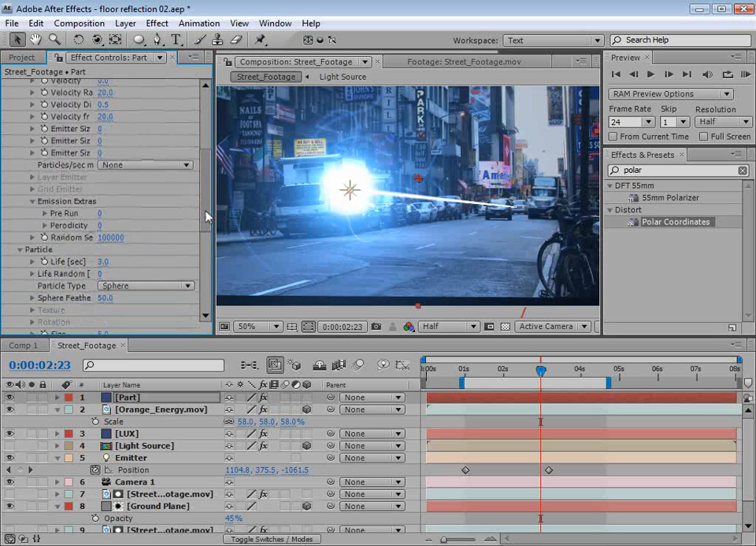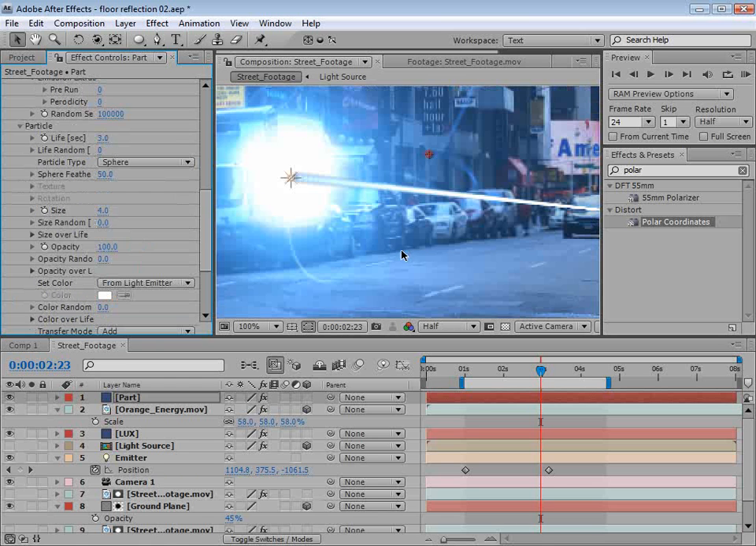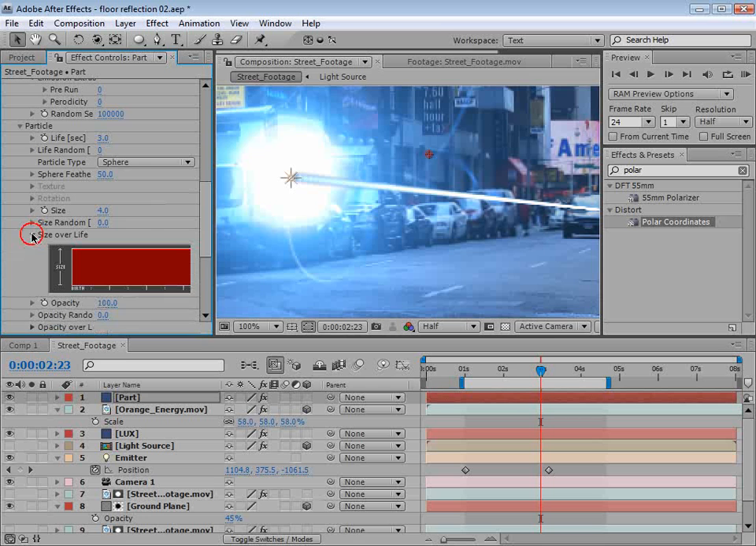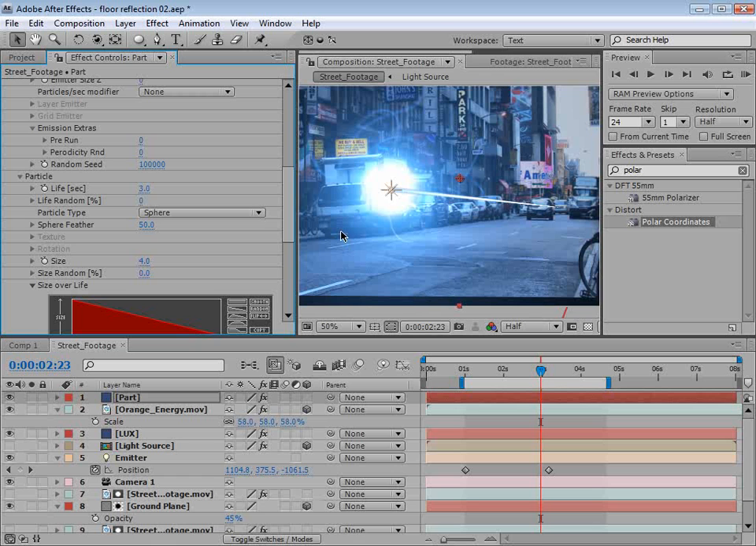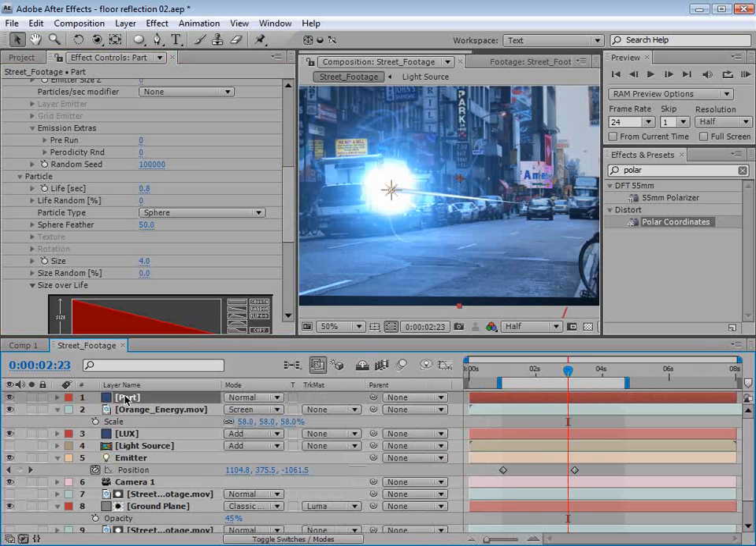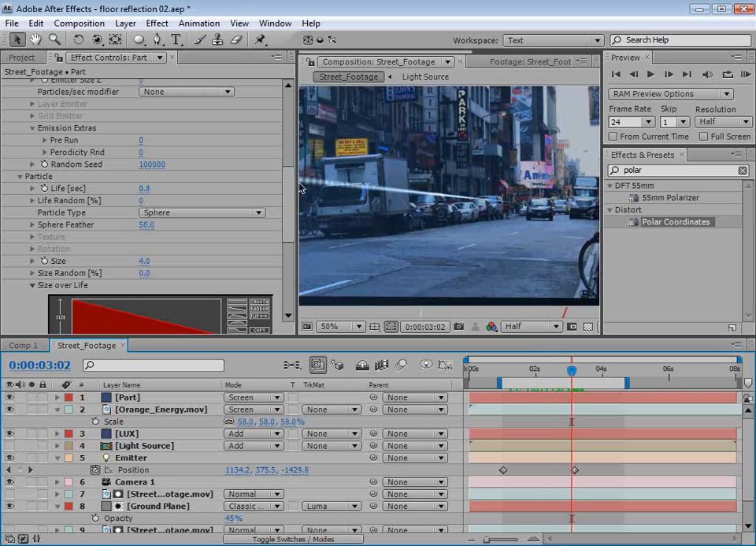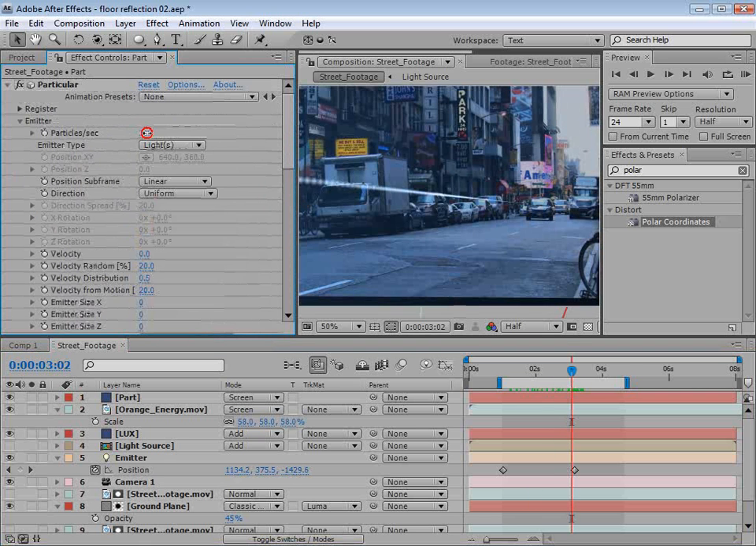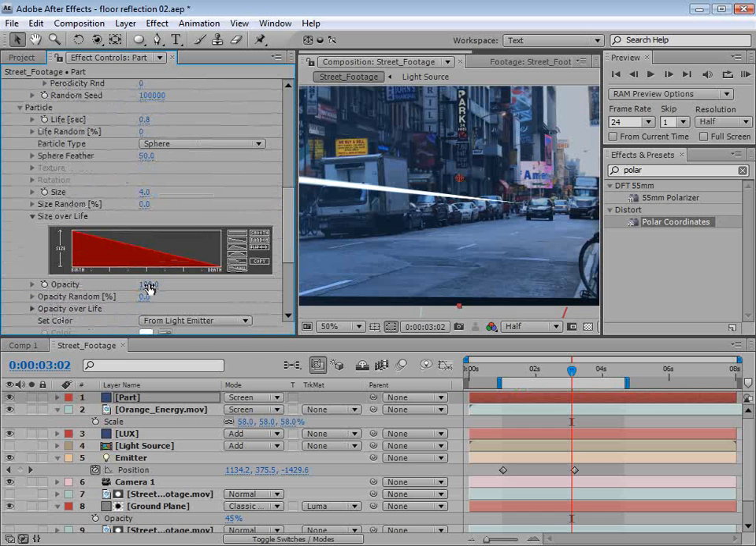Now for the particle size, we want to turn that down maybe just a little bit to 4. And then also we'll change the size over life to a curve that kind of scales it down. And then we'll change the life of the particle to maybe 0.75 seconds, so it's very short. And then we'll change the transfer mode of the layer to screen. Looks like the particles are spreading out a bit, so we'll increase them, and maybe turn the opacity down.